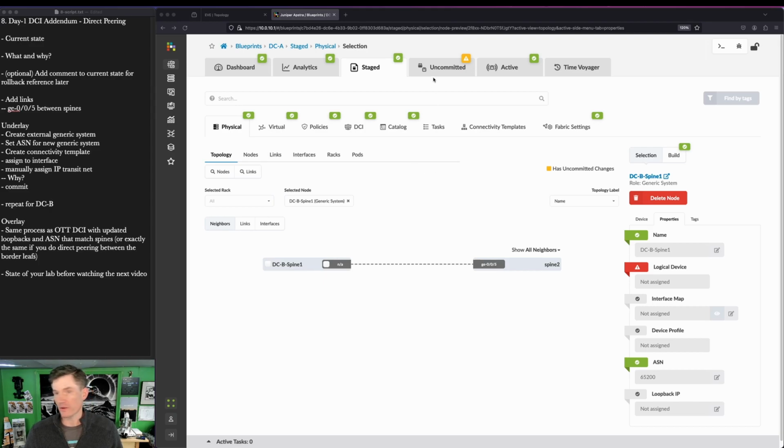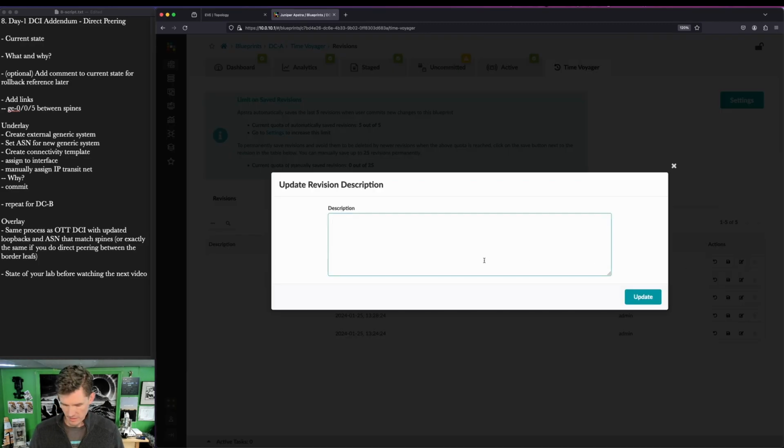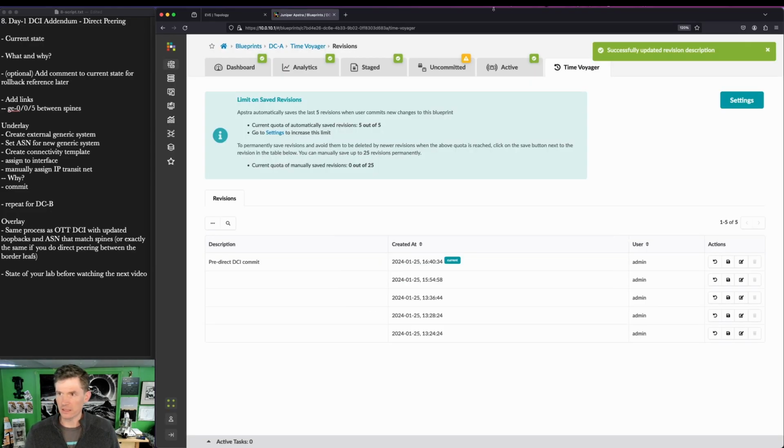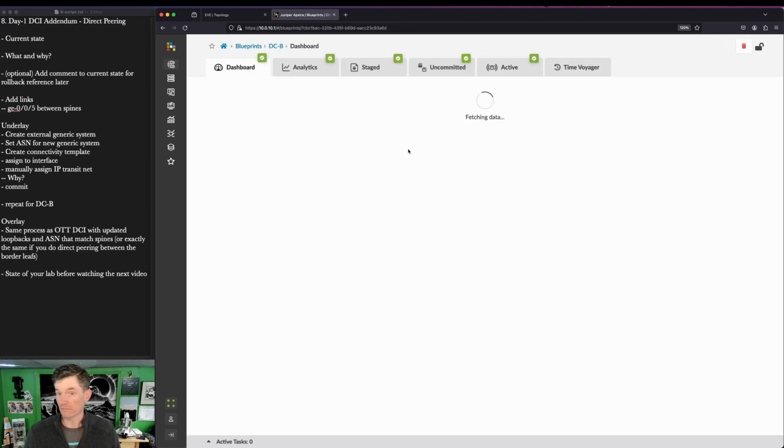We need to create a different connectivity template. Oh, and there's actually one thing I want to do before we get into anything else here. I'm going to go to Time Voyager, which is where we keep a rollback of all the previous configurations. I'm going to add a description here that says pre-direct DCI commit. Because when I'm done, I'm going to delete the link and I am going to restore the lab.